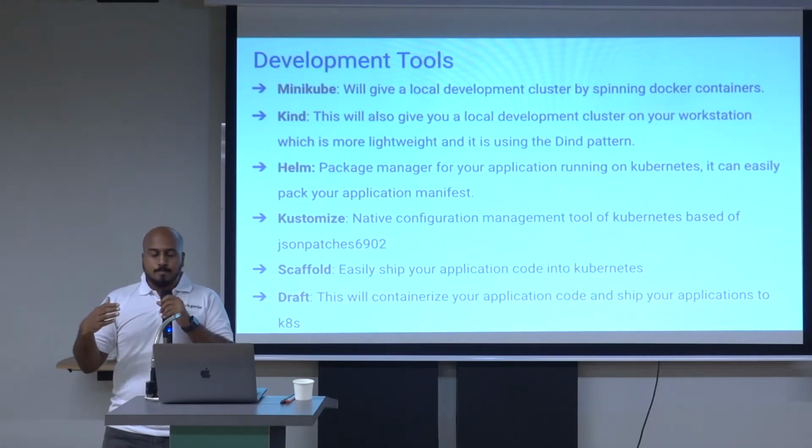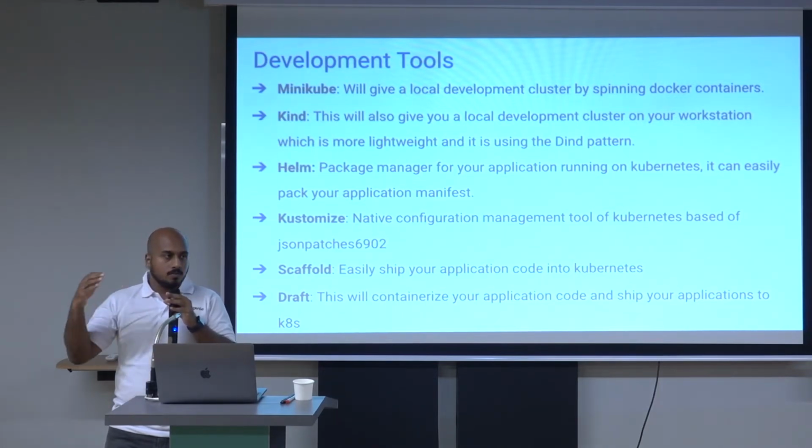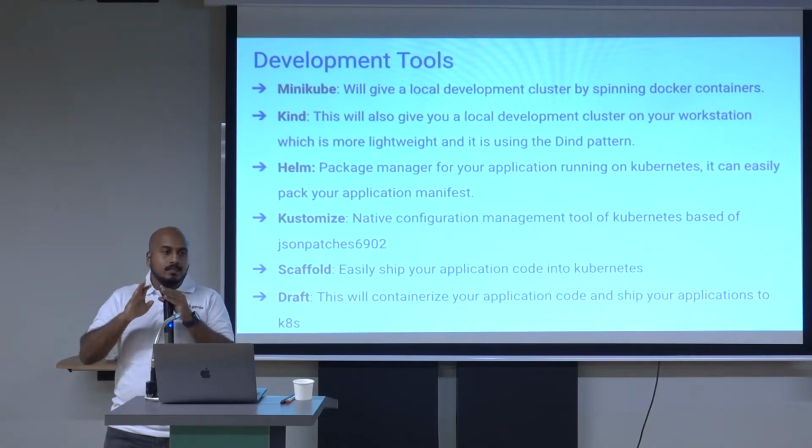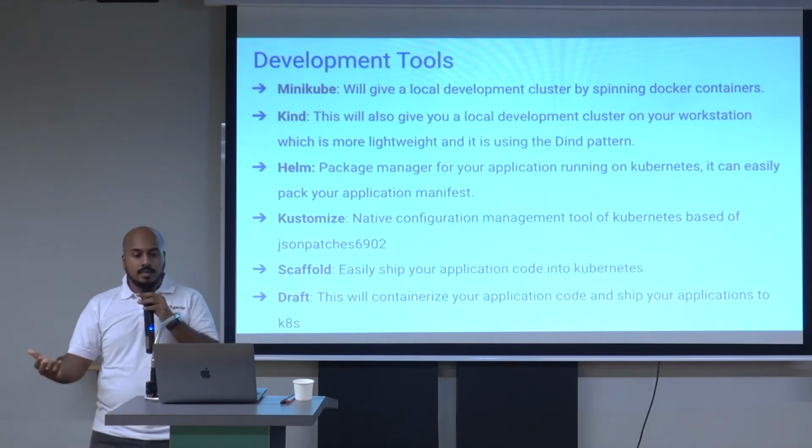If you use Draft, you don't need to worry about writing these manifests, or most of the things which are usually managed by the DevOps guys. So you just focus on the application development, and simple commands from the Draft utility can help you containerize and deploy the application code easily with Kubernetes. So these are certain tools which will make life easier for the developers as well as the SREs. Thank you.